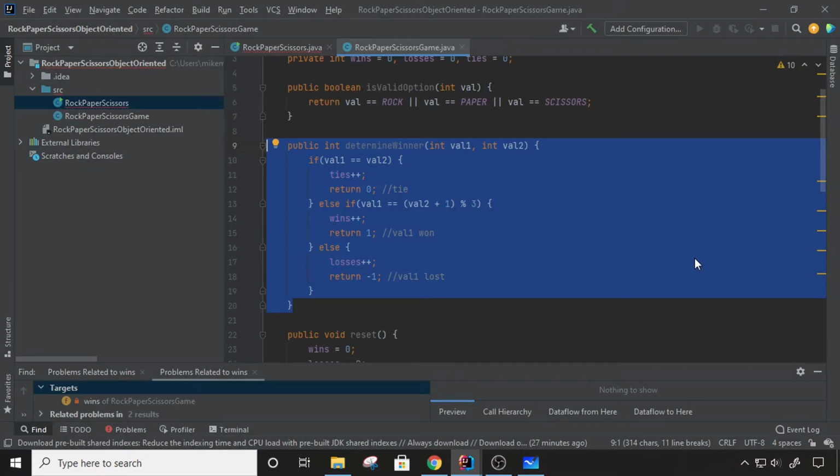So here's a method I created. I'm taking in a value for player 1 and a value for player 2. In the case of the book, player 2 is going to be the computer. So I'm checking to see if the two values are equal. If they are, then I'm going to increment ties and return 0. Then I'm going to check to see if player 1 won. So I'm going to check if the value is equal to the value of player 2 plus 1, divided by 3. If it equals that value, then I know that player 1 won.